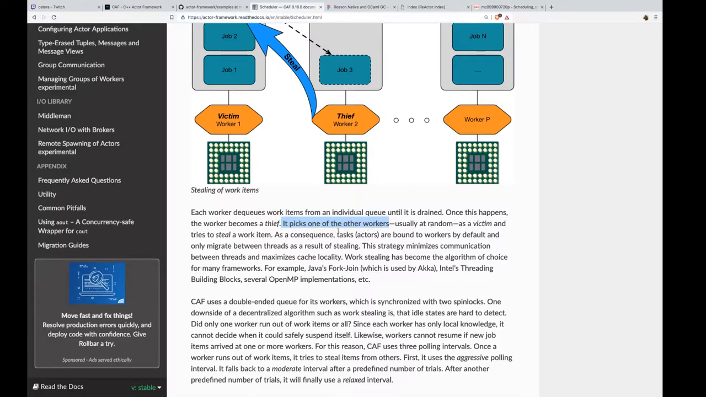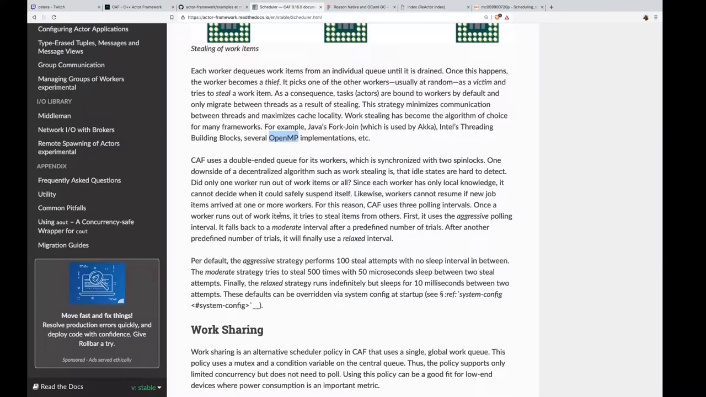As a consequence, tasks, which are actors in this case, are bound to workers by default and only migrate between threads as a result of stealing. This strategy minimizes communication between threads and maximizes cache locality. Work stealing has become the algorithm of choice for many frameworks. For example, Java's fork join pool, which is used by Akka, Intel threading building blocks, and several OpenMP implementations. Okay. CAF uses a double-ended queue for its workers, which is synchronized with two spin locks.